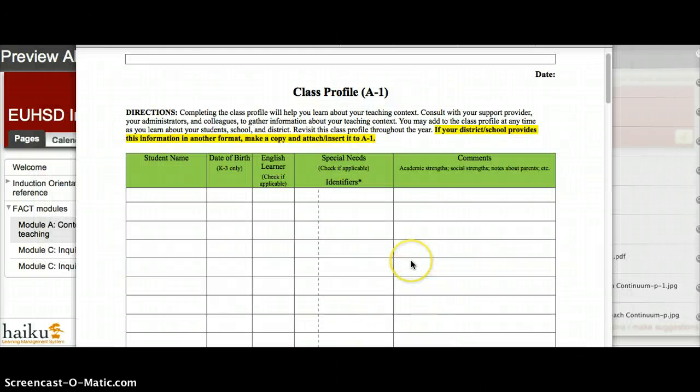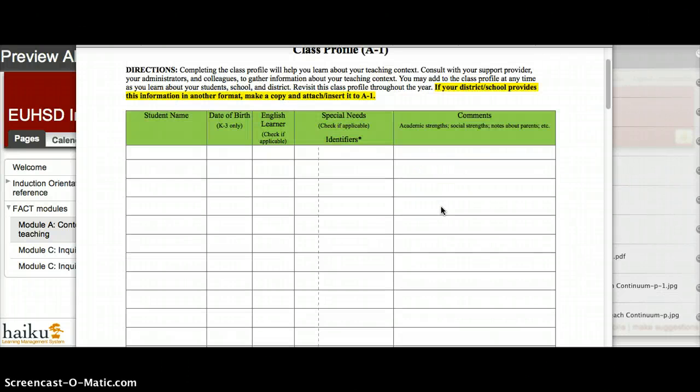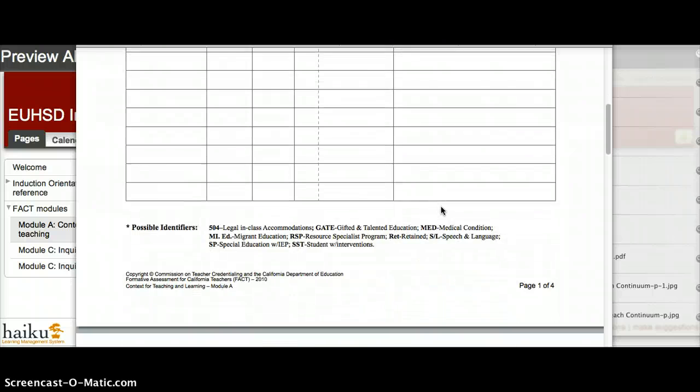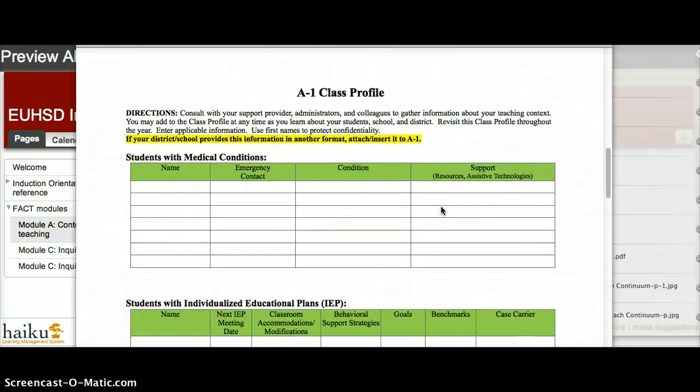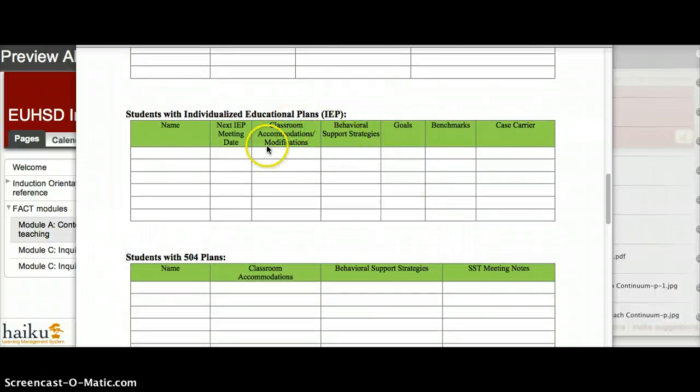Here we have a class profile document, and it is exactly like last year. Notice what's highlighted. If your district school provides this information in another format, make a copy and attach it to A1. When we get down to one particular point, I want to point out to you, students with medical conditions, students with individualized educational plans. We want to identify the students with IEPs, but we really need to know what's in the IEP. If you have a copy of that, whether it's a summary document or a full document, please include that. The summary document is just fine.